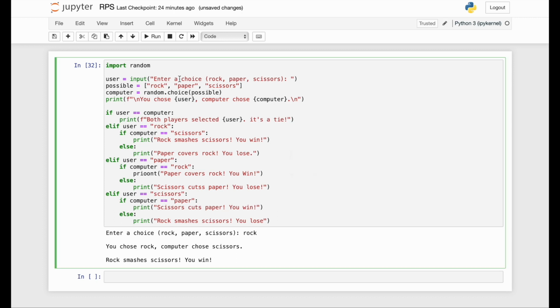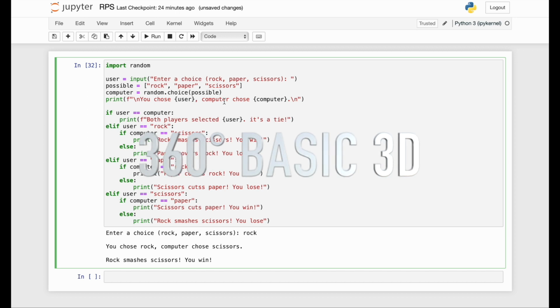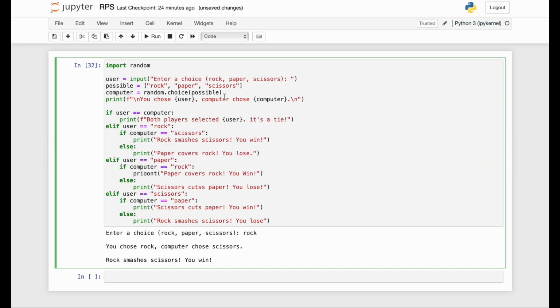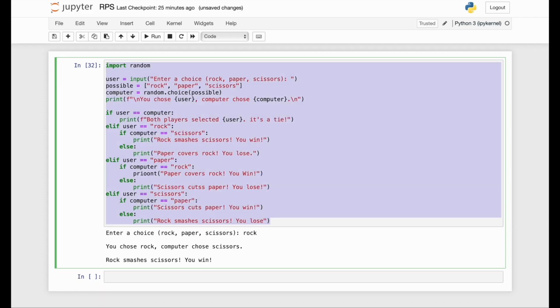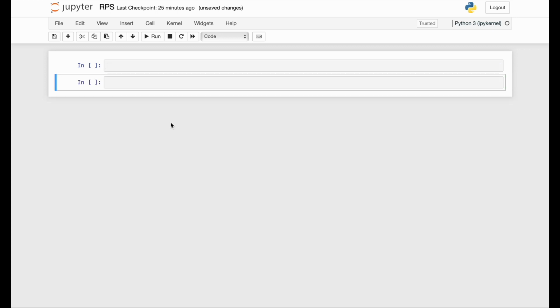Okay, so I will show you from the start how to design this game and how to code it. The possible ways of winning this game: rock and a rock is a tie, paper and a paper is a tie, scissors and scissors is a tie. If I choose a rock and the computer chooses a paper, then the computer wins, and so on. To put these into the code, we need to use the if statement.